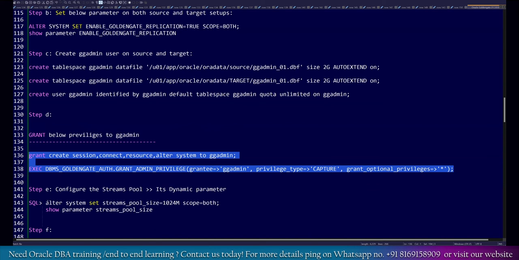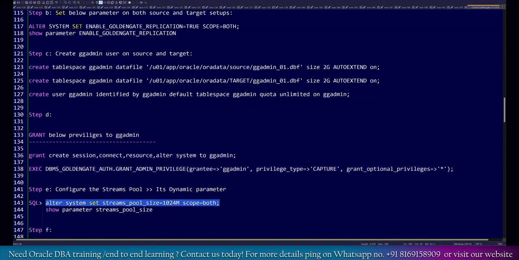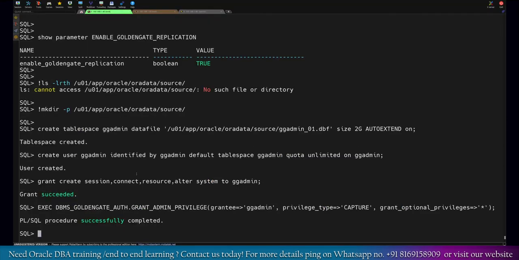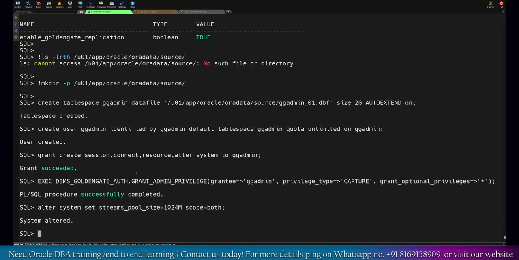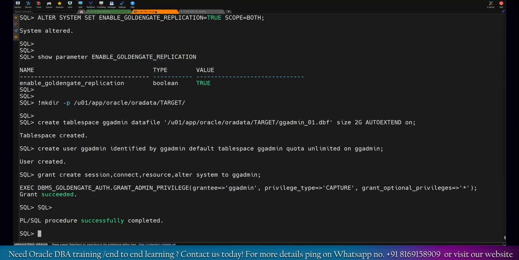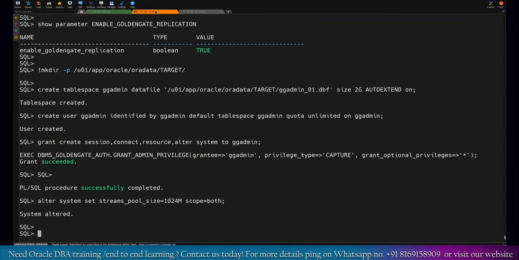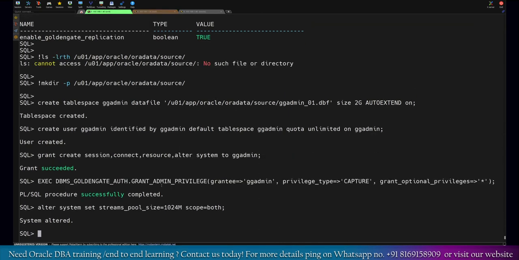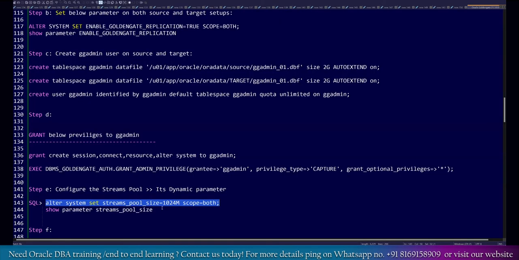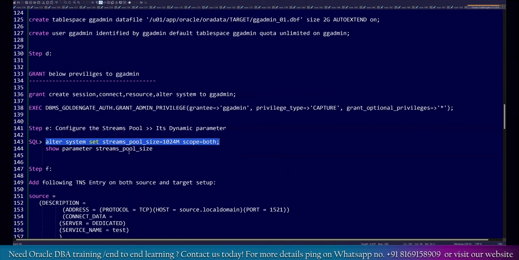After this, the last step in this process will be allocating the streams pool size. The streams pool size plays a very crucial role while we are configuring the GoldenGate services between source and target. So we'll try to give a minimum of 1 GB for the streams pool size in this case.